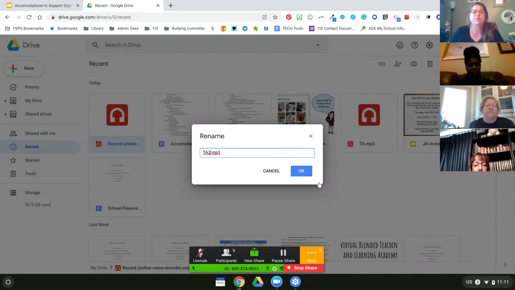MP4s also work in Google Drive. WebMs do not work in Google Slides. So that's important. If you're ever trying to insert some audio, make sure that you have the right file type. Then you click OK.